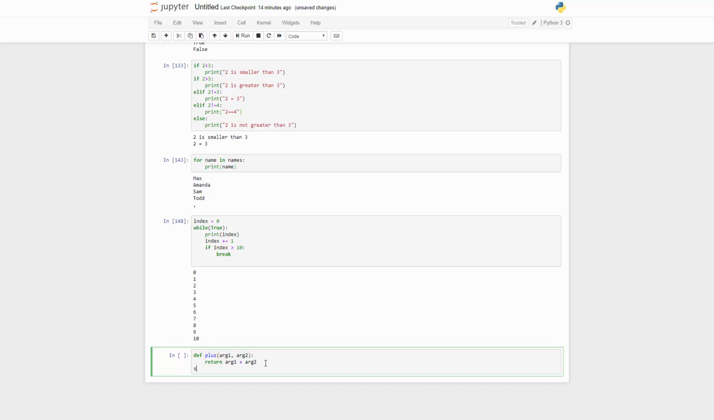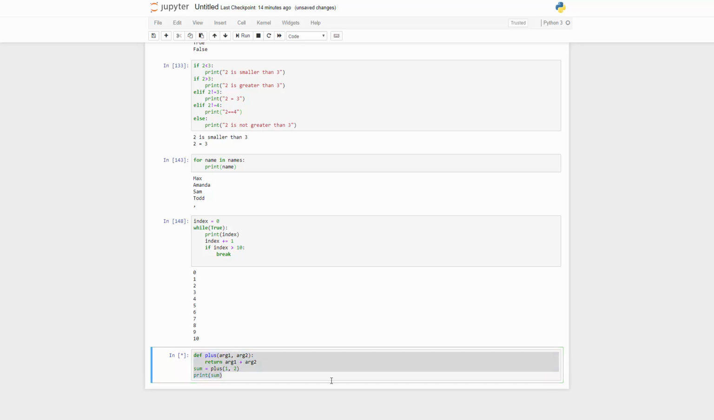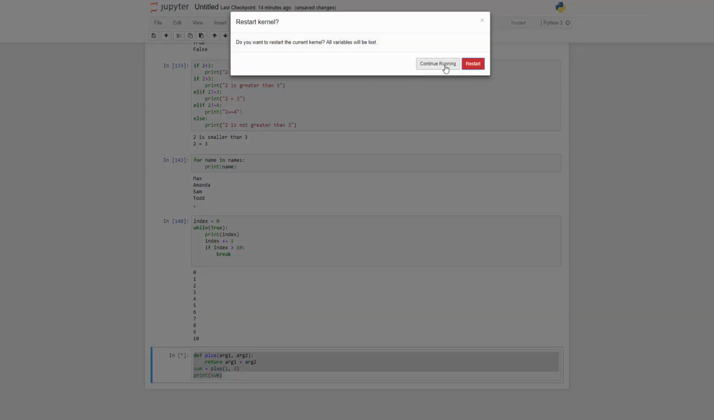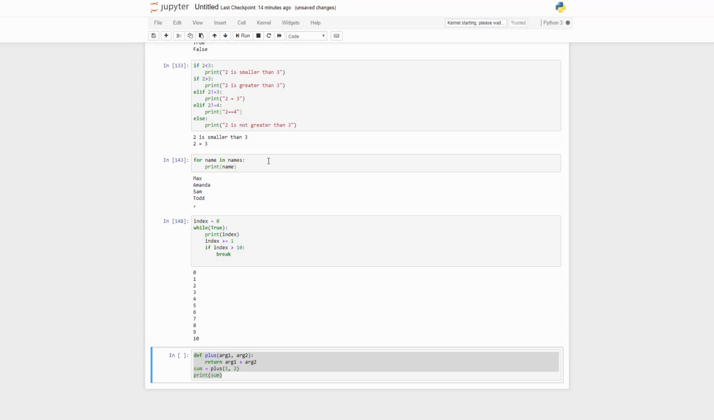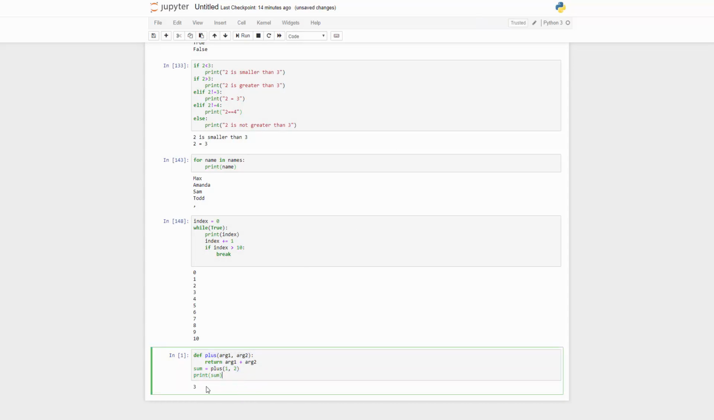So I can say sum will be equal to that. We can call this function after defining it: plus 1 and 2 together, and let's print out sum. Now if you run this, sometimes it doesn't run. You just need to refresh and restart it. Run this again, and you got 3.